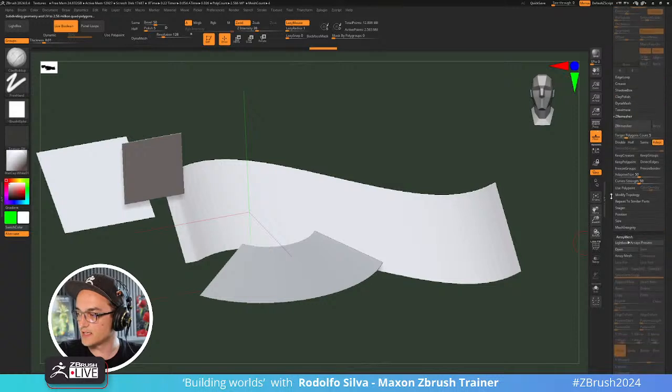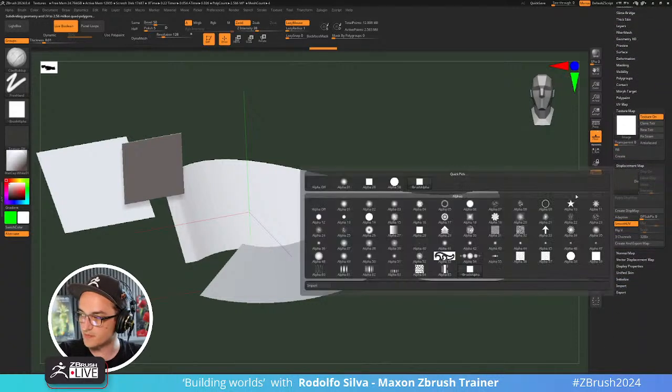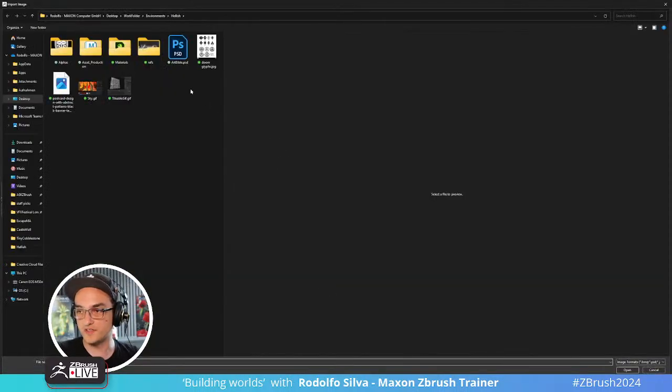And now as I go down here to displacement map, I have to import. When I bake my textures, I always bake the displacement map as a separate grayscale 16-bit PNG, all right? Separate grayscale texture that I could use in ZBrush. And obviously you need to flip it, or there's a button in ZBrush that allows you to flip.